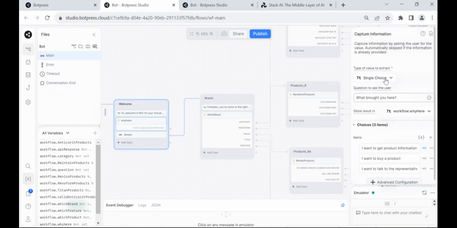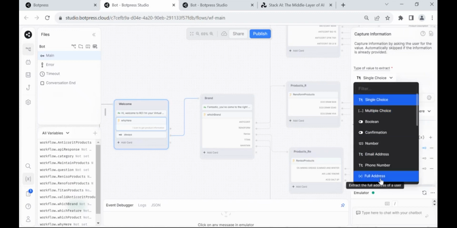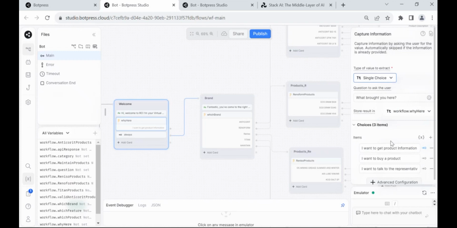And also I'm trying to get a single choice question. This is where I've selected this option. There are also different options under this, but I've selected a single choice. Now, once a user selects that they want to get product information, it would route him to the next node.